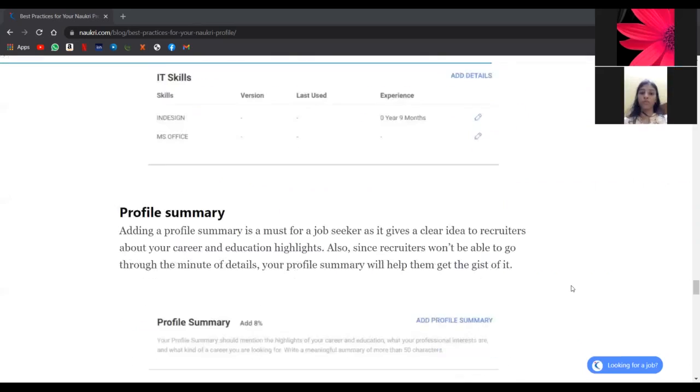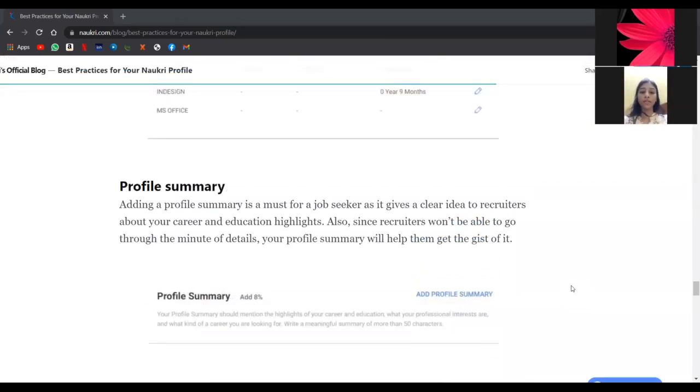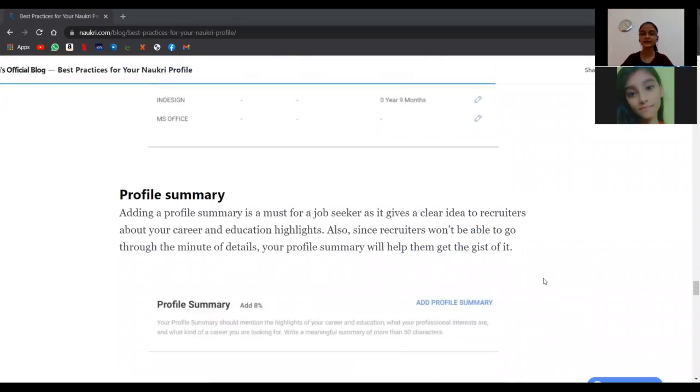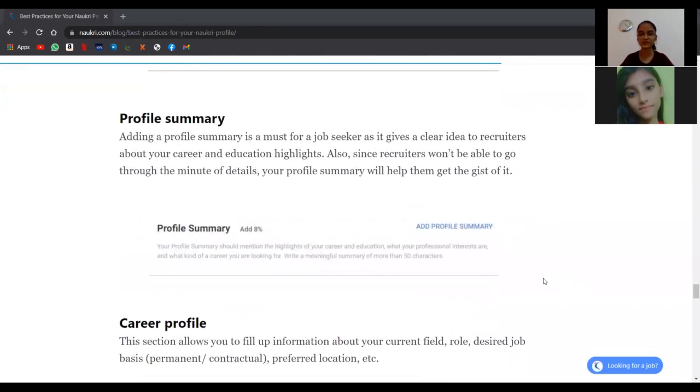Okay, so would you please tell us what is profile summary? Profile summary means adding a brief piece of information about you, like who you are, and you need to highlight your career. You need to highlight your education and your professional interest, and what kind of a career you are looking for. And this is about the profile summary.